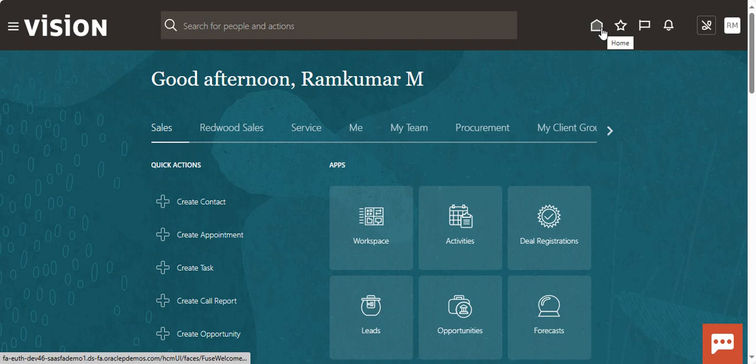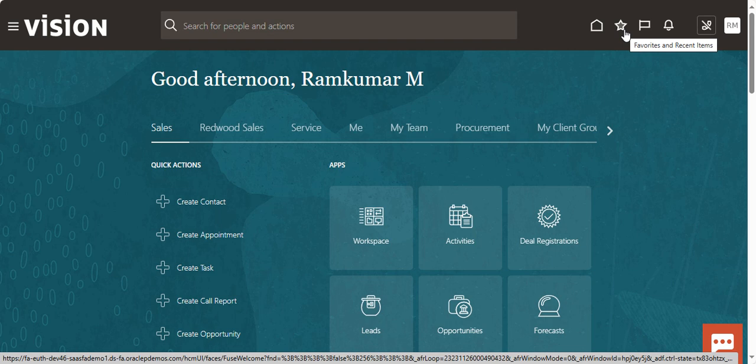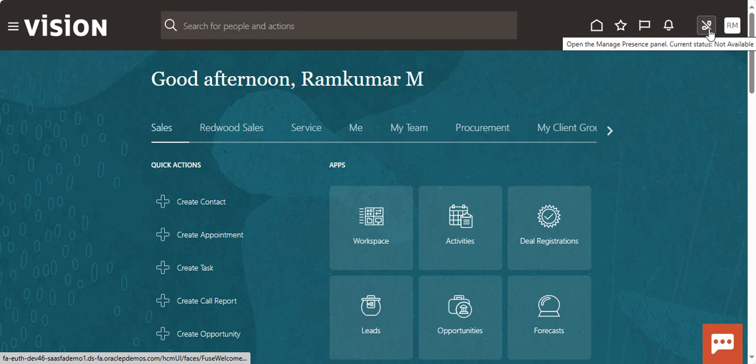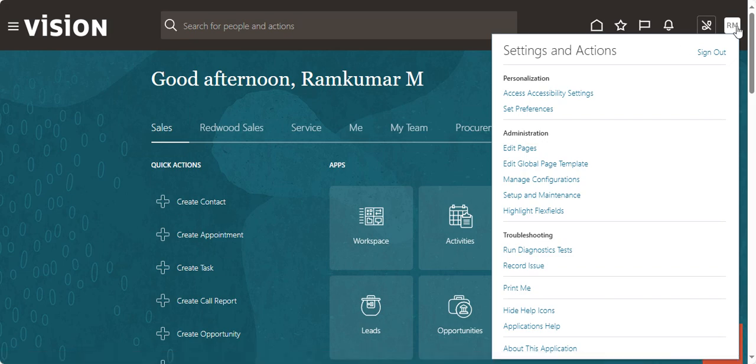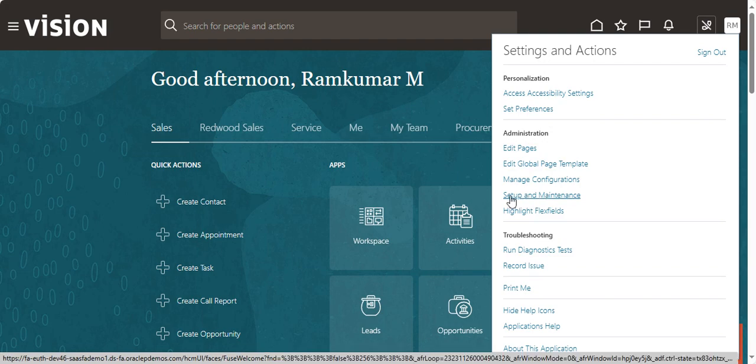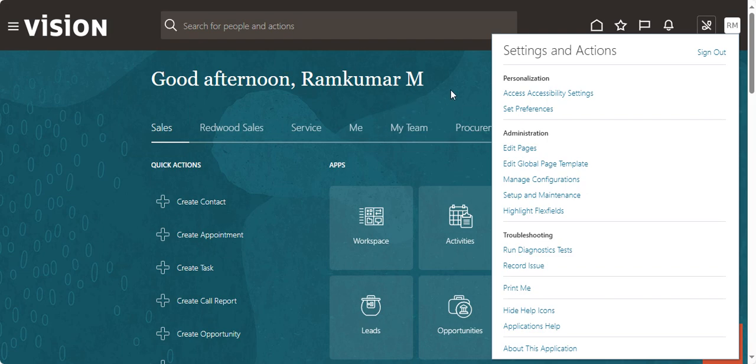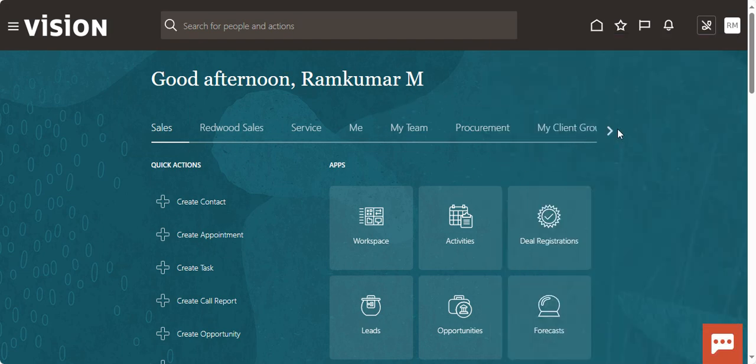This is the home icon. This is set to favorite or recent items. This is notifications, and this is the watch list. This is the settings and actions item. Here is the login username. Under settings and actions, we do set up and maintenance, where we set up all the modules.